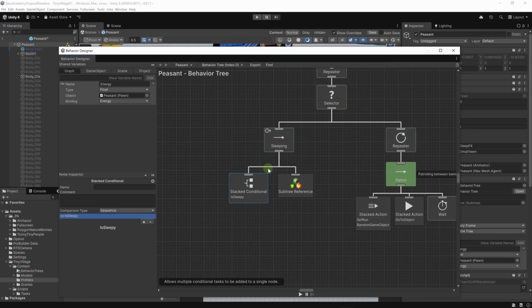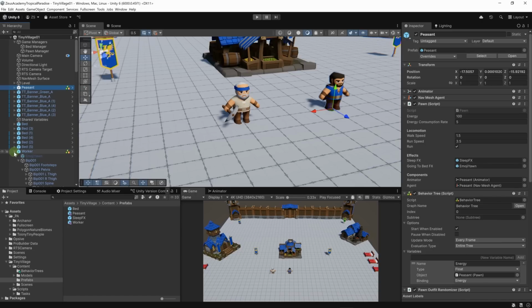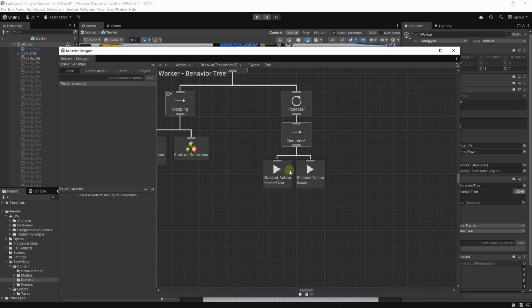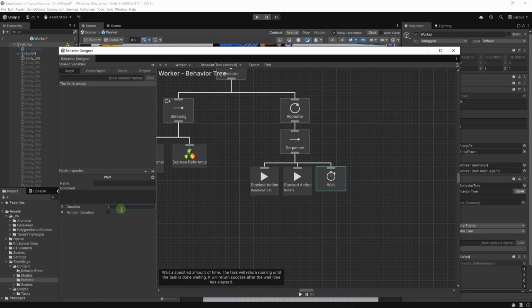So now that we have a custom conditional, we can in fact have this whole tree or this whole branch inside of the subtree. So that's also an option which will make your tree even more compact. So now we can go ahead and remove this energy variable. Okay, let's go out of prefab mode. Let's go back to the worker prefab. So here in the idle sequence, perhaps we should add a wait after we rotate the character. We don't want to do it every frame. Yeah, let's have it wait for 1.5 seconds.